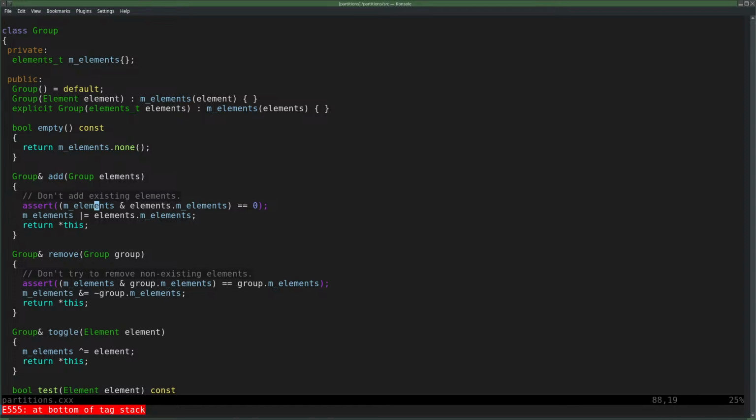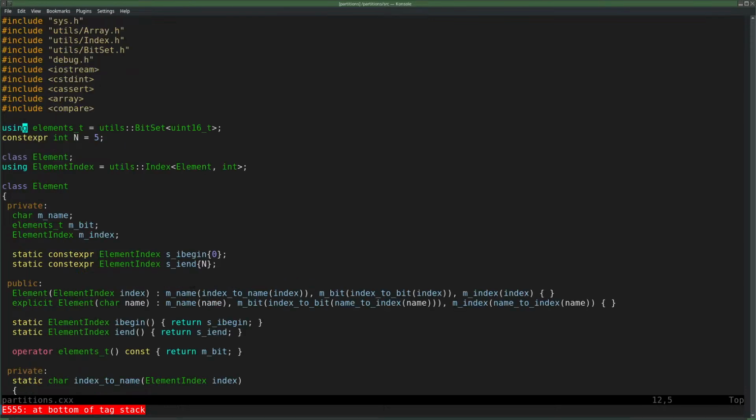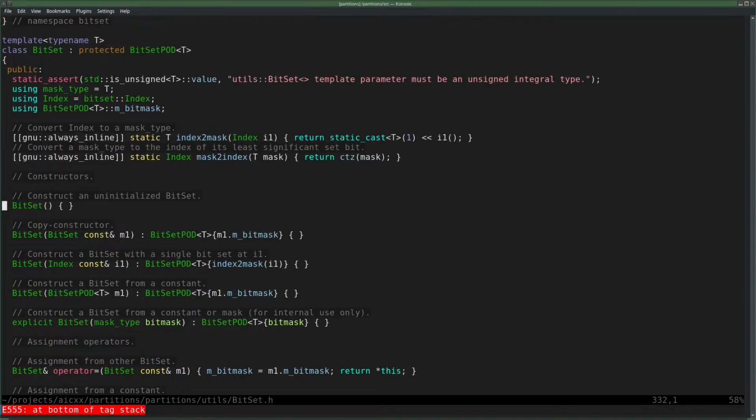Okay, so what I want is I have two bit sets, and I want to make sure that none of the bits that are set in this one are set in the other one. So we're going back to my utils bit set to see if we have support for that somehow.